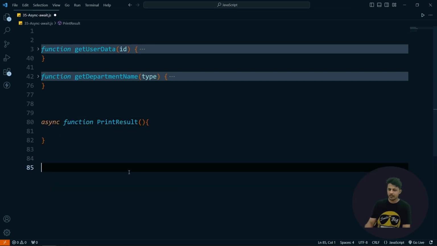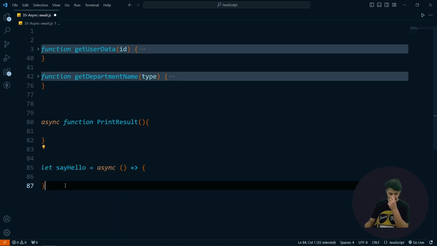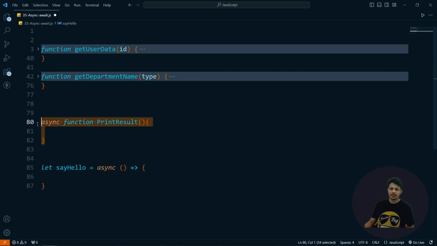And suppose if you have an arrow function, okay, so say hello. So this is the arrow function. If you have it this way, you can't write async before this, okay, that's an error. Okay, so you have to write async before the parenthesis. Okay, so with an arrow function you have to provide it like this. If a normal function is there, you have to provide it like this.